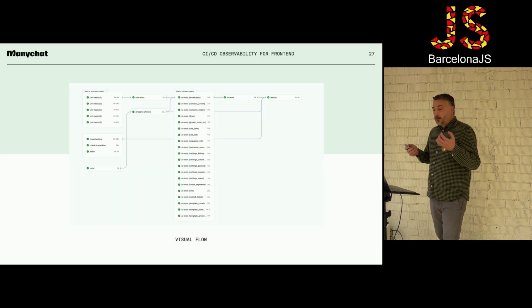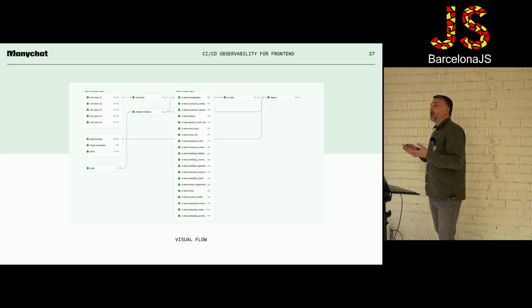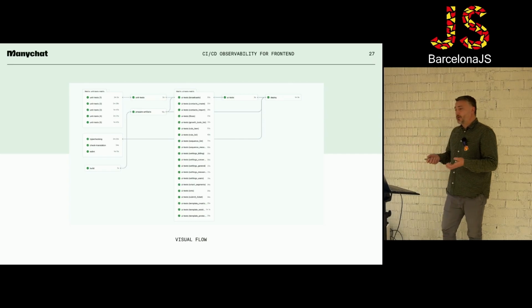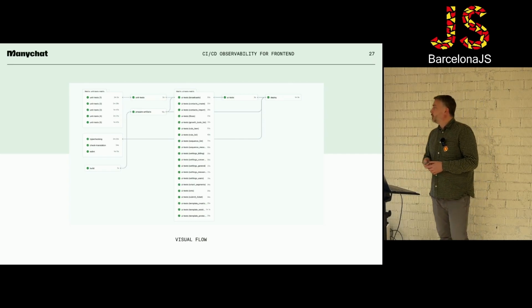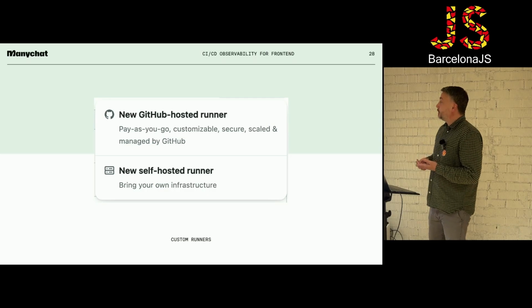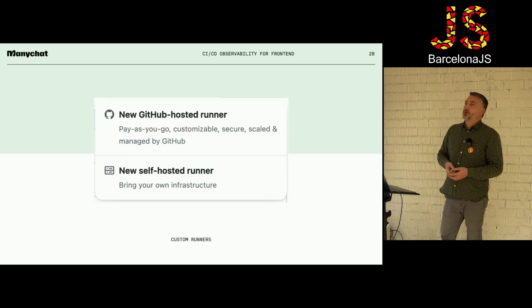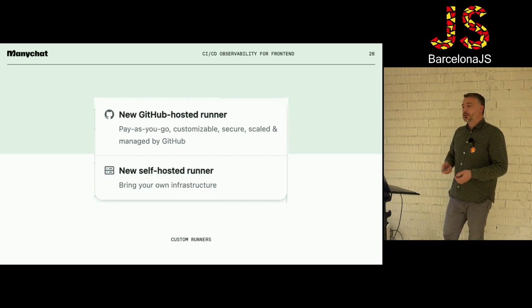We're getting a visual flow, so we can see what's going wrong and what takes too long. And the first one, we get custom runners. So we can use GitHub runners. We can create some local runners with big resources.